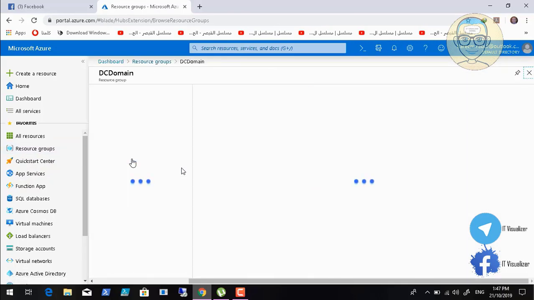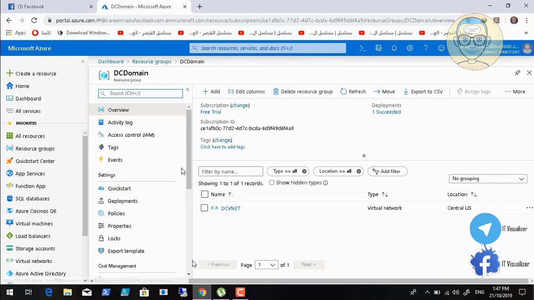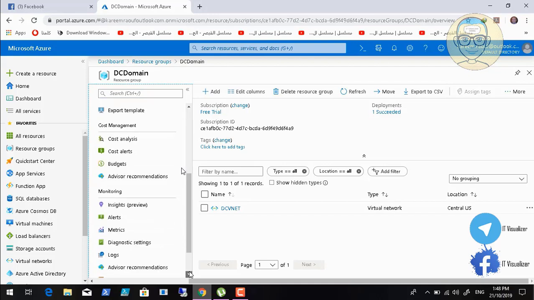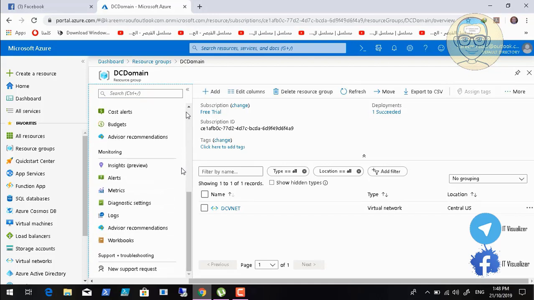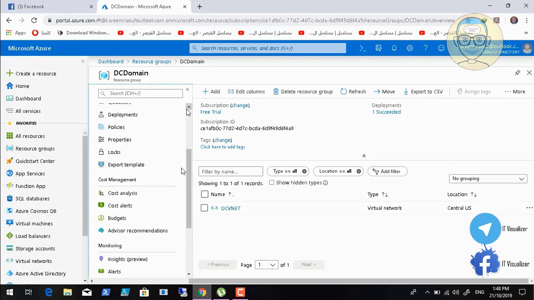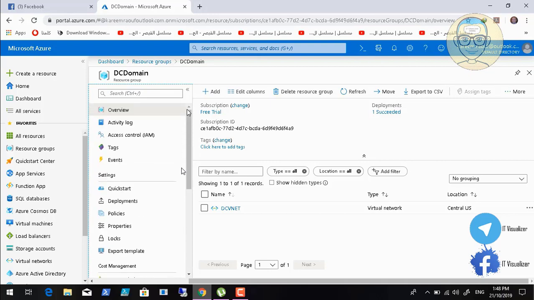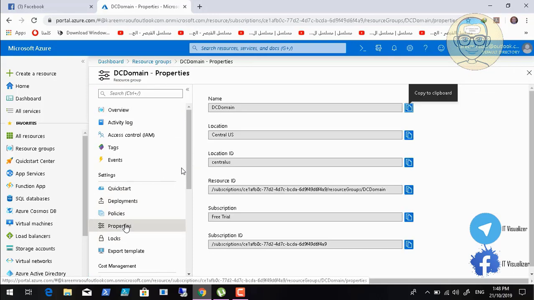Okay, after creating the virtual network, you need to pin it to dashboard, so it will appear here. Then we need to go to the DC domain resource group, and then go to the virtual network of DC Comics, which will be DC VNet, and put the DNS server's IP addresses in this DC Comics virtual network.